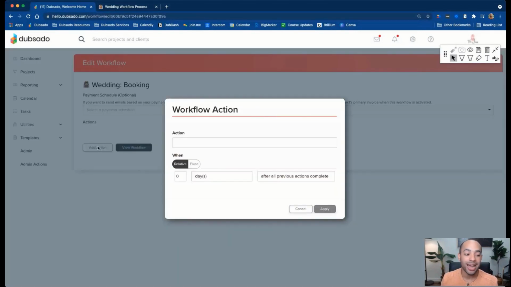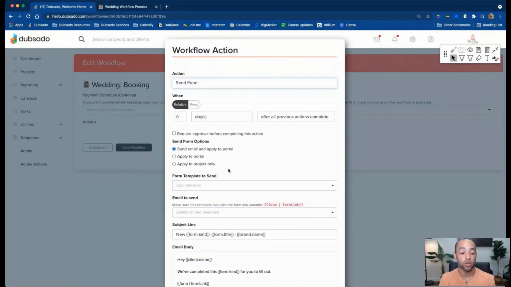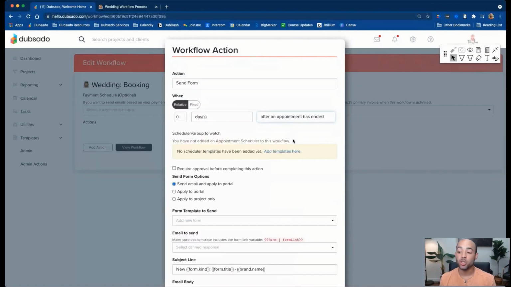If I come in here and I say add action, and I say send form because I'm going to send out my proposal, then what's going to happen is I want to say immediately after the appointment has ended. But where I'm running into a problem now is that 30-minute consultation that I'm trying to watch for is not in this workflow anymore. So I can't watch that appointment that's over there. So between today and tomorrow, I'm going to show you how to work around that so it is the same logic, but it's not where you're directly watching that appointment.